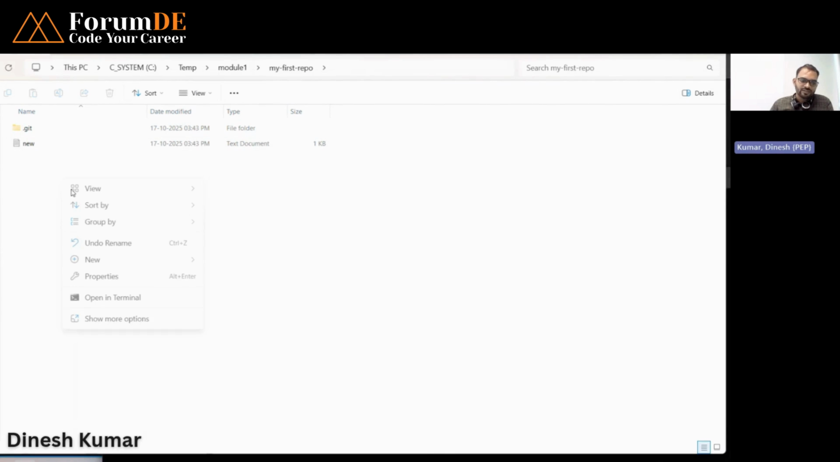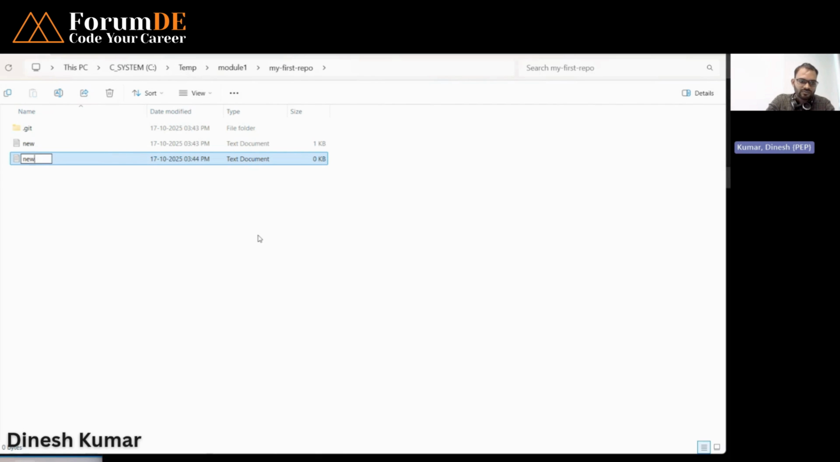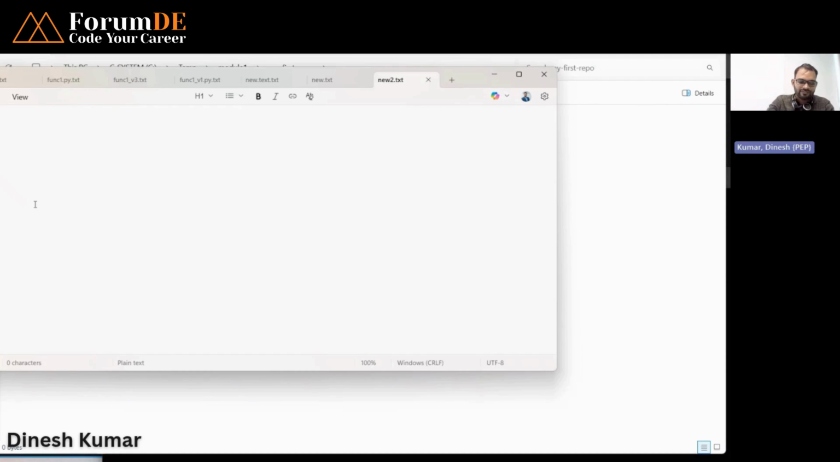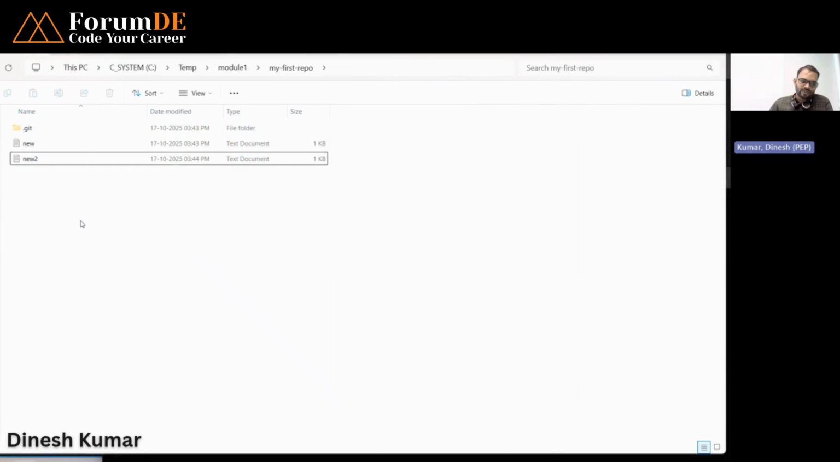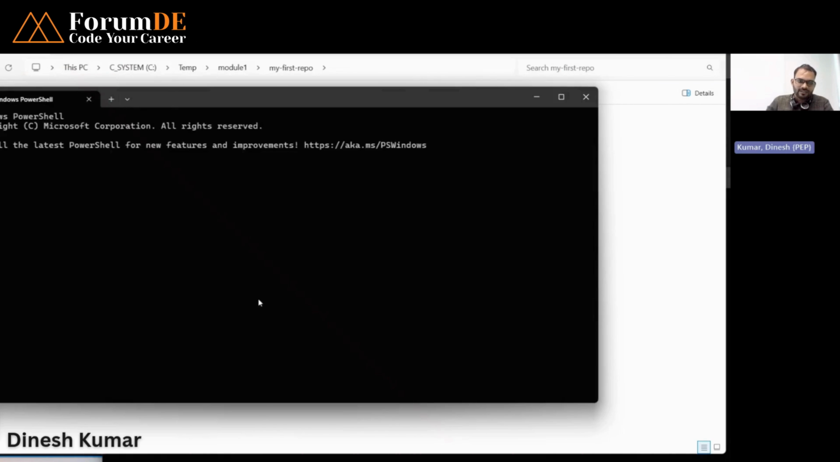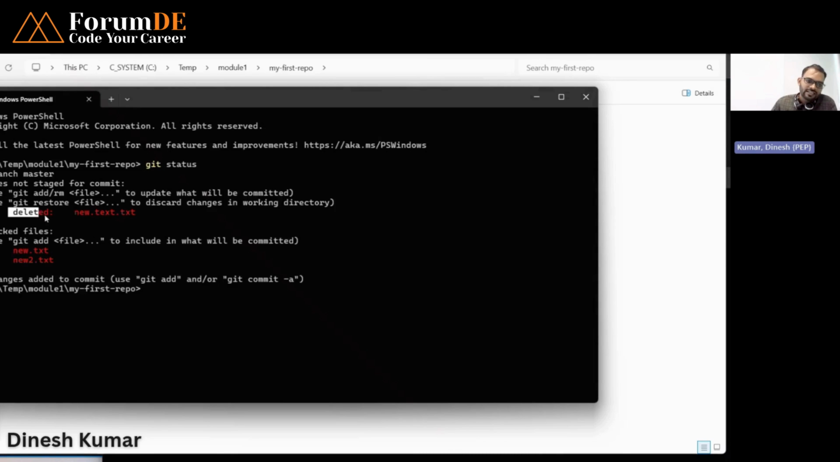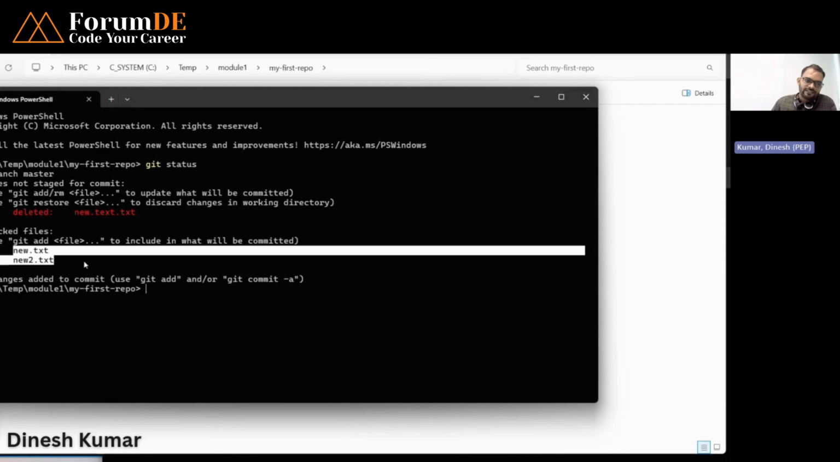If I add another new file, new2 file, in this file we have different code like print statements, different kinds of programs. Now if I check the status with git status, it will show me that this file was deleted and hasn't been pushed to the remote repository, and these two files are new files which first of all need to be added in the staging area.